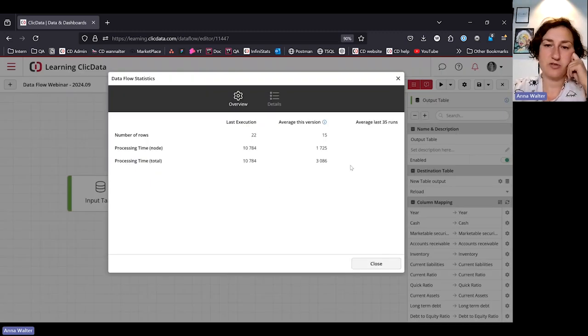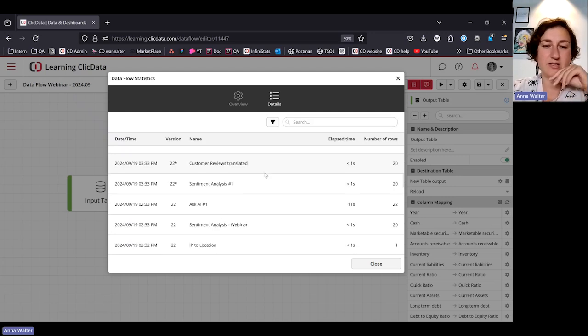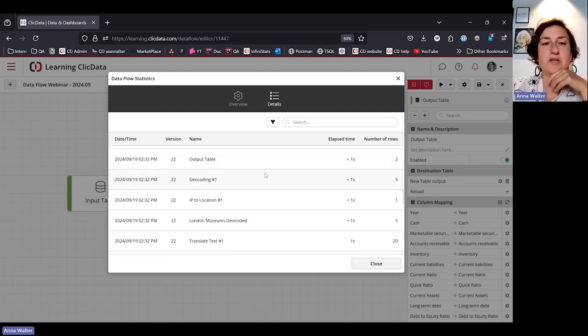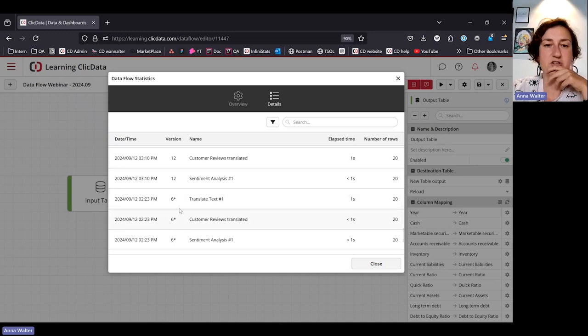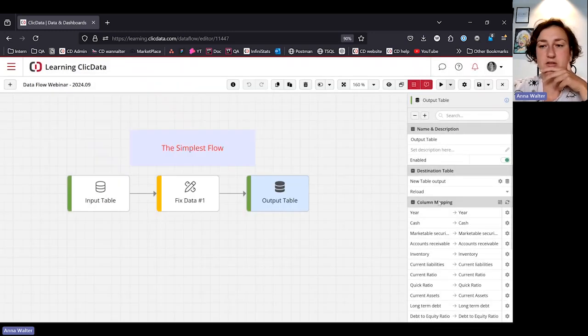The statistics is something we introduced recently. It will show you the time it took to process all the data flow for each execution. You can see the total processing time in the last execution and also an average in this version. And you can see also the detail, node by node. Not every node is there, just the processing nodes. You can also see different other versions here, which show how much time was used in these nodes. And then we have also the statistics on certain specific nodes.